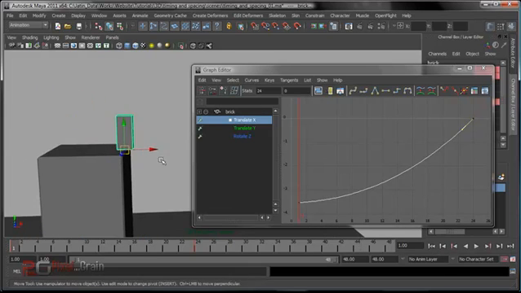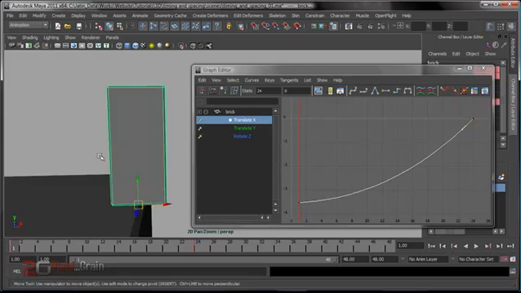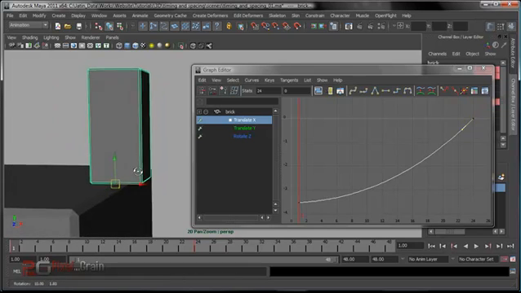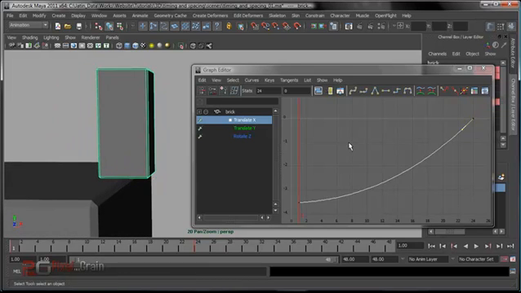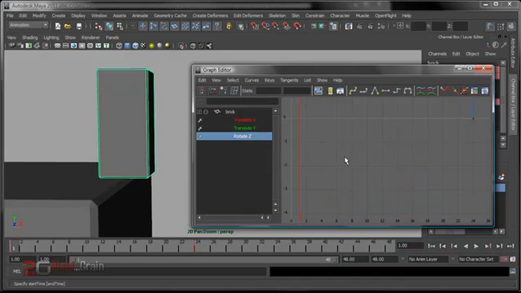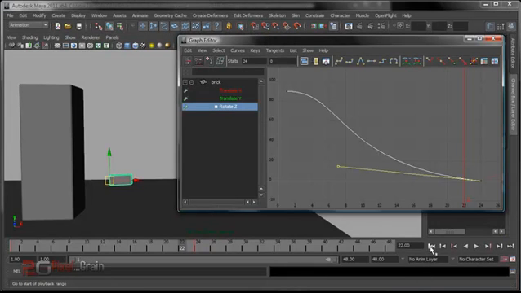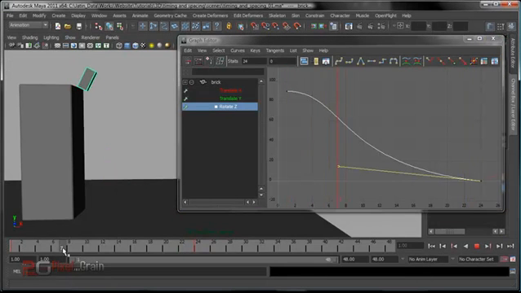Select this brick, hit F to frame it, and move it a little bit to this side so you can see this properly. Now go to the rotation Z, select that, and do the same thing: decrease the speed of the rotation initially. So let me check this again.